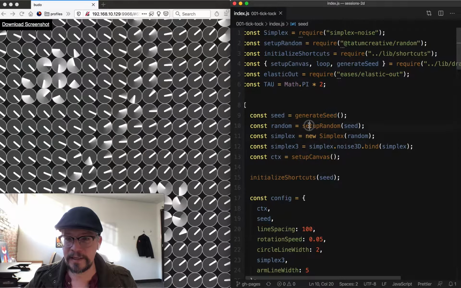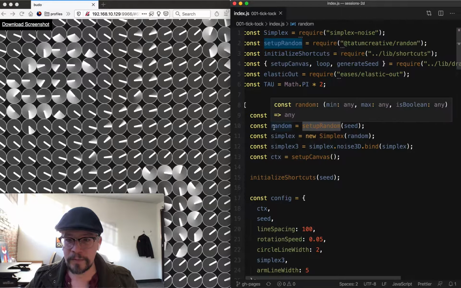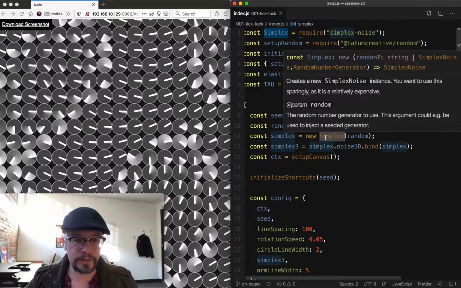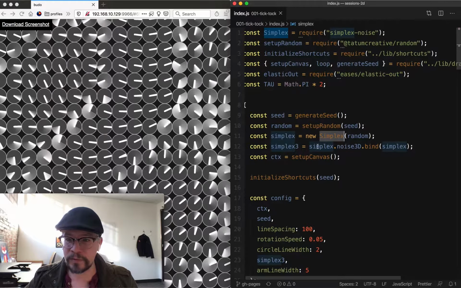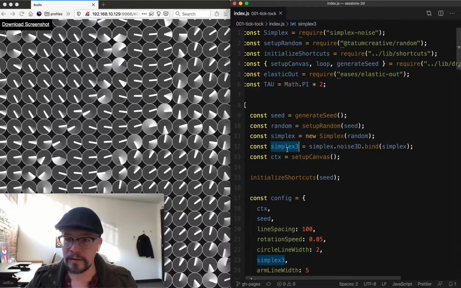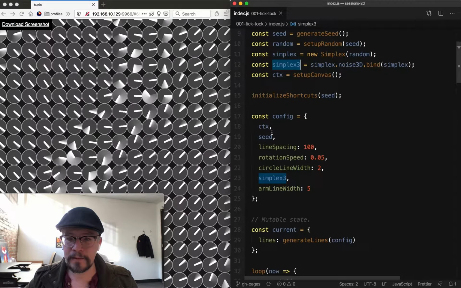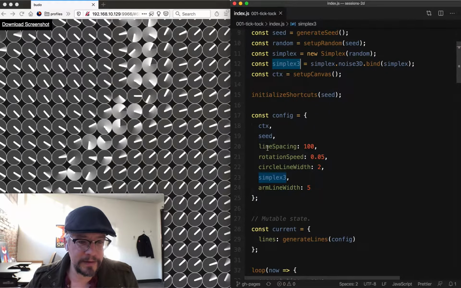So I'll take that seed, generate a random number from it, and create a simplex noise, which is a smoother type of noise. And then, yeah, just do some magic there to set it all up. Yeah, I think that's probably most of the interesting stuff there.